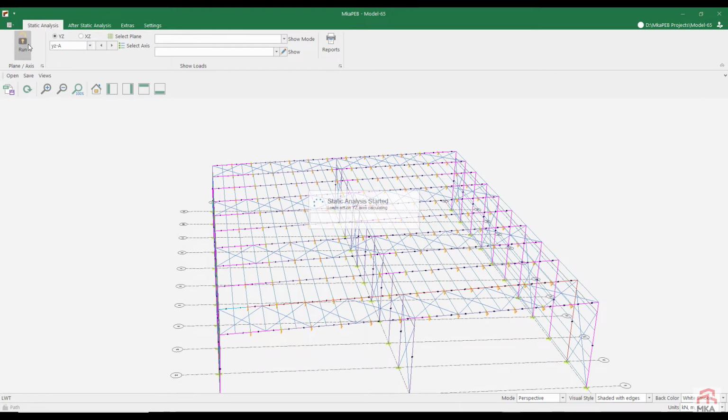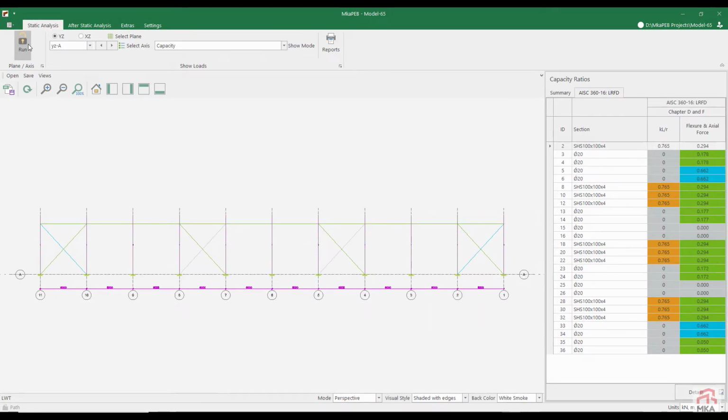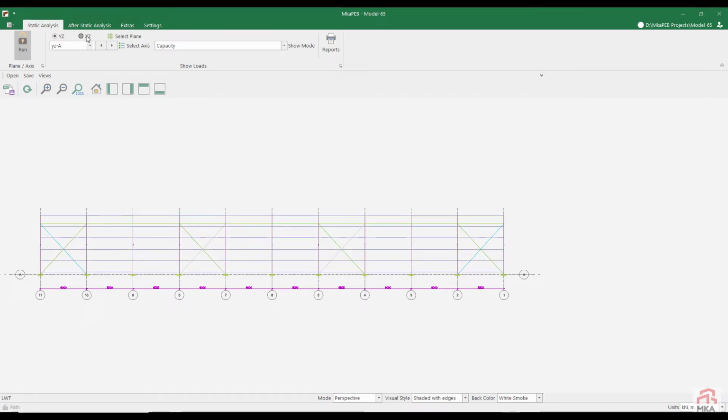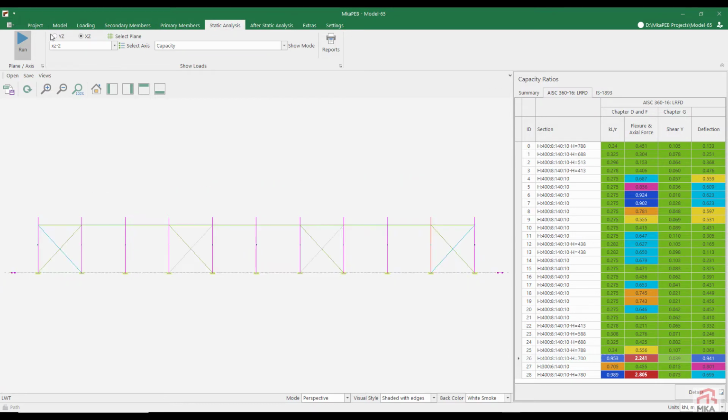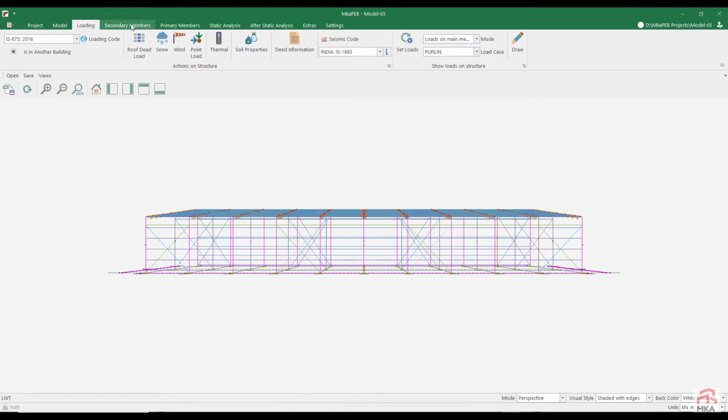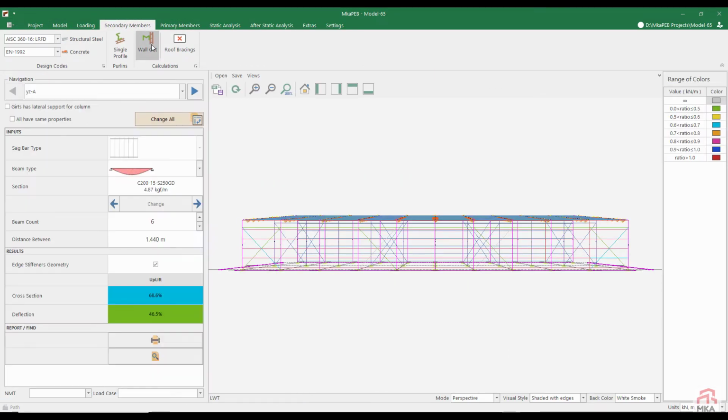I repeat the static calculation. Our rods are at 60% capacity. There is no problem with our stability beams. Enlarging the section is an alternative here. We can also add lateral support to the columns. Let's consider adding lateral support to the columns.